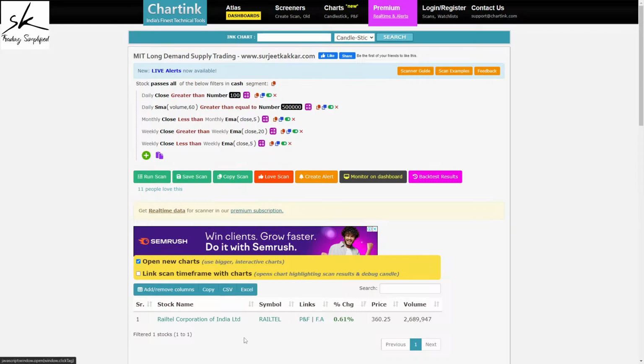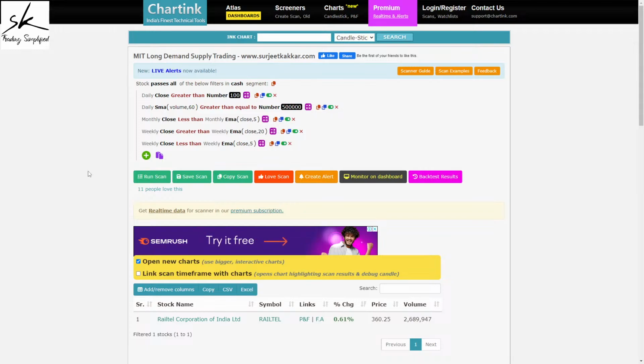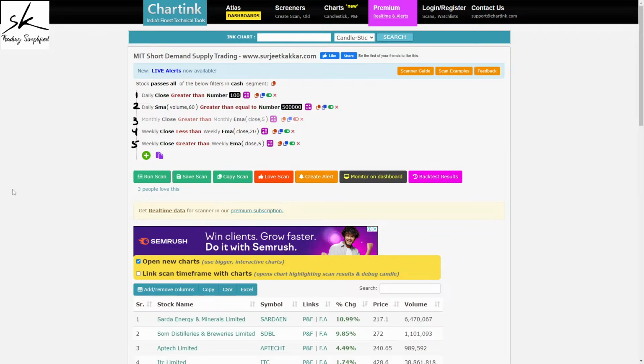Now, many times this can happen. The list can be a very small list, or maybe nothing is getting generated. And in such a scenario, or even otherwise, if you want to have a little bigger list, then you can see that in this scanner, I have given 5 different conditions. You'll disable the third one. Run the scan again. I'll do exactly the same thing here. Disable the third one, run the scan again.